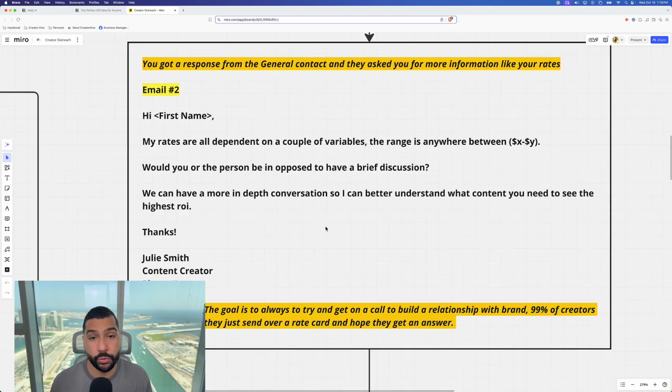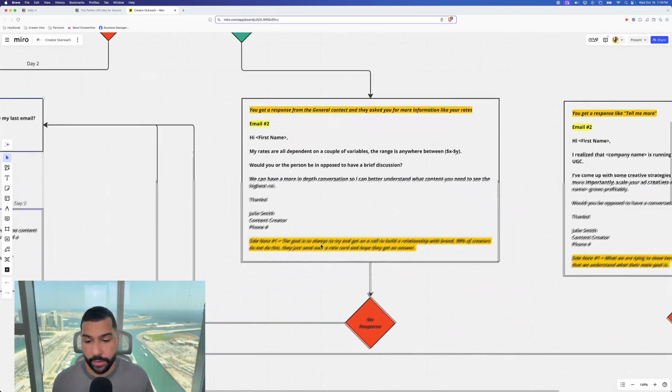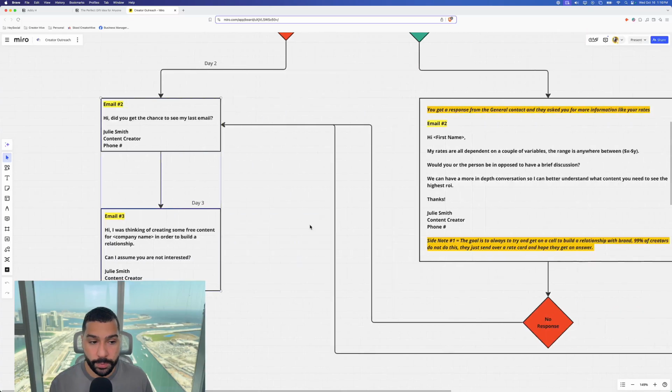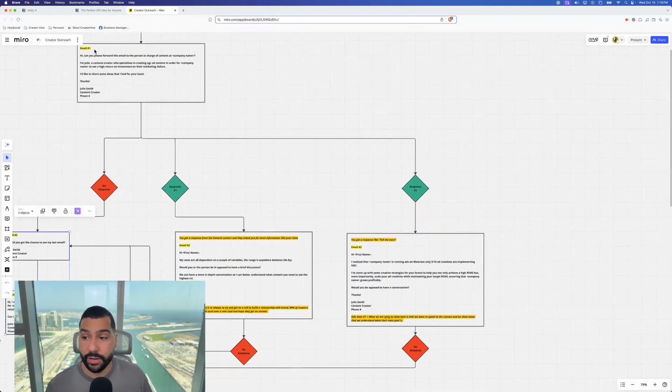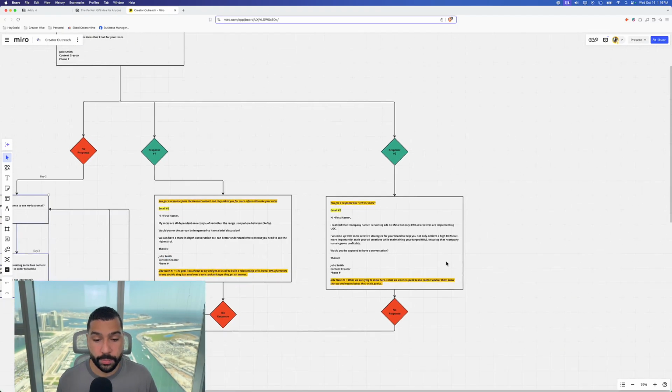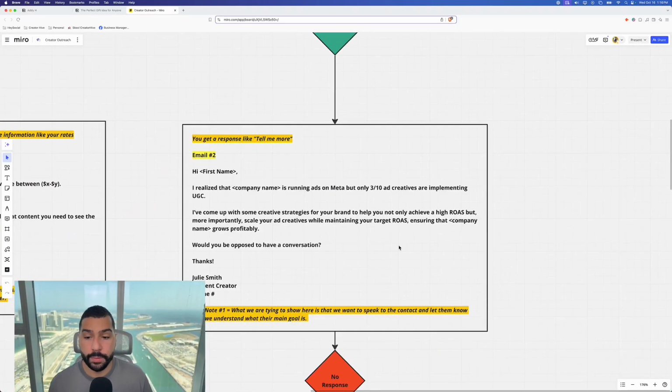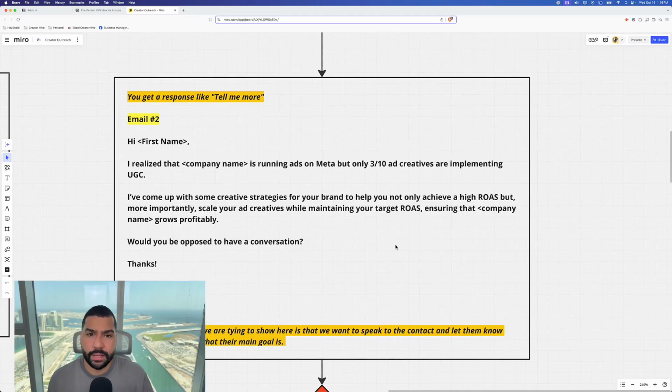And for you to get on a call, it shows a lot of initiative. You want to build a relationship with the brand. Now, if they don't answer, you're going to send the follow-up emails. And if they do answer, they might have a different answer from the first email that will go something like this. Tell me more. They're just probably going to say like, hey, tell me more. What are you thinking of?